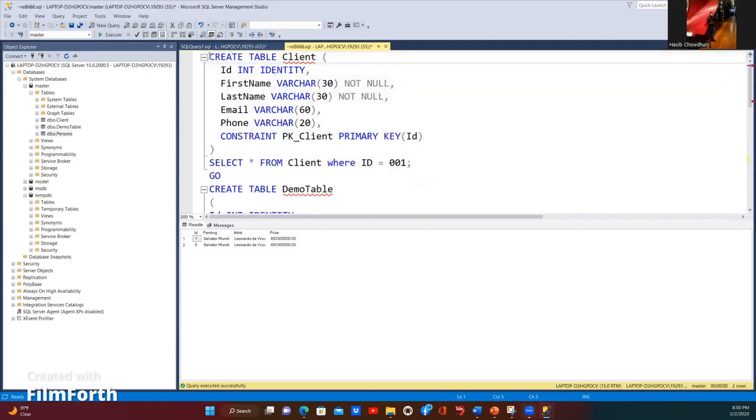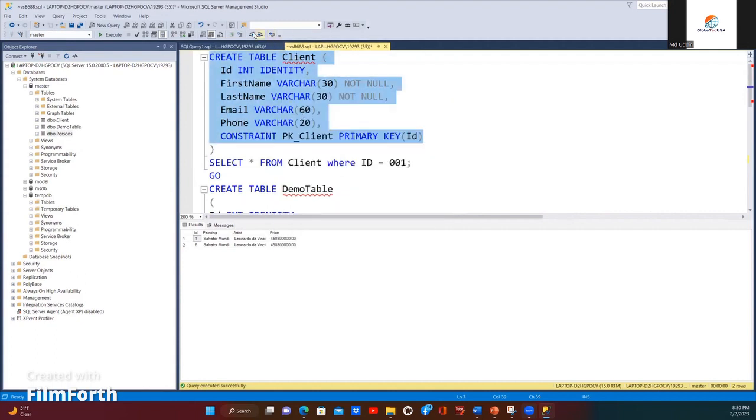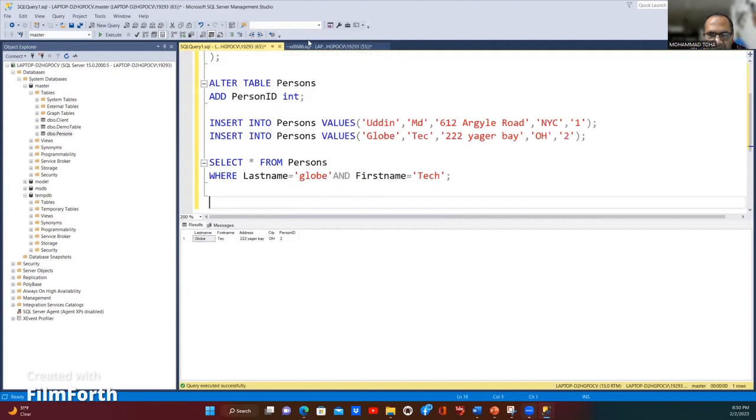Can't we delete one line from the persons? Like we created two. Okay, copy this thing. I'm sending it in the chat. Copy this and paste it there.